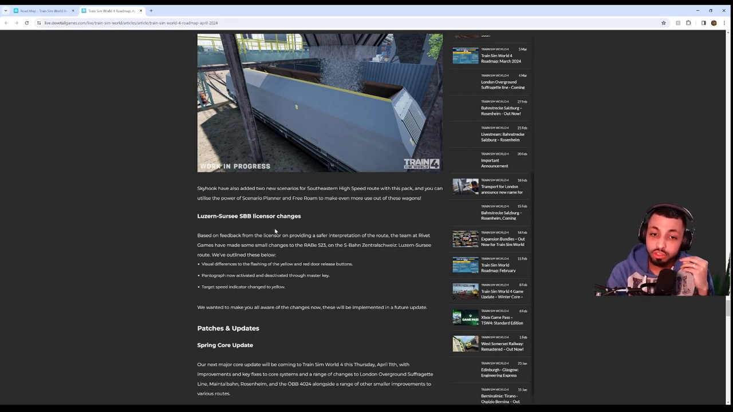Licensor changes. Interesting. What do we have here? On providing a safer interpretation of the route. Very interesting. So we've got visual differences, like the flashing of the yellow and door release buttons. Okay. Pantograph not activated and deactivated through the master key. Okay. So this is very interesting to see.